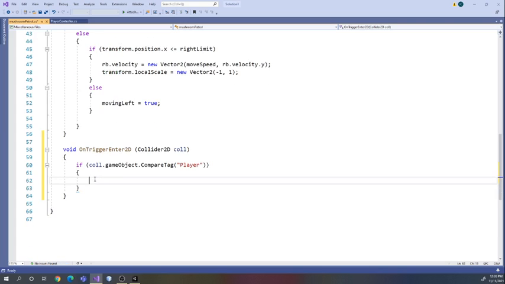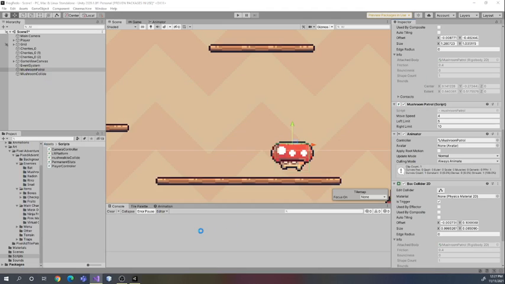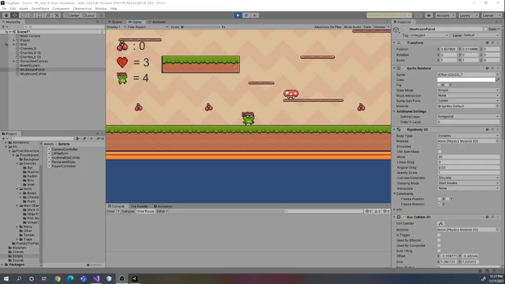So again, inside the braces, we want to destroy the mushroom, or in this case, we're just going to do it for now as gameObject.SetActive, and then in brackets false. Right? So it's going to set the game object false, so it's going to turn it off. So if we save this out, we'll go back and let it compile.